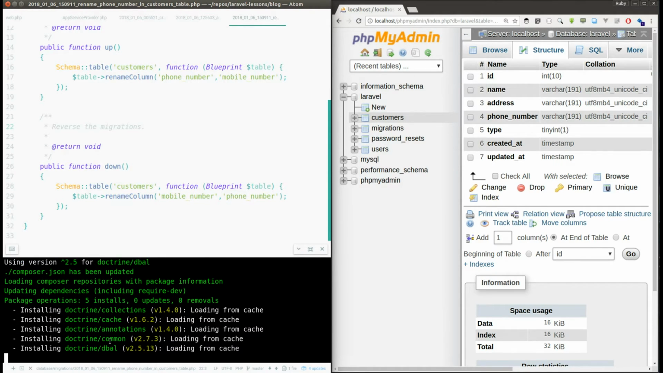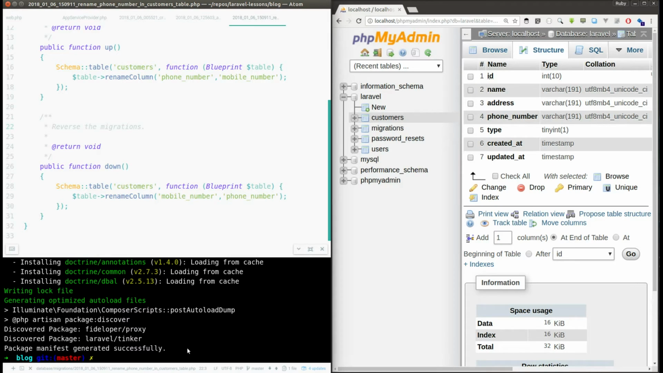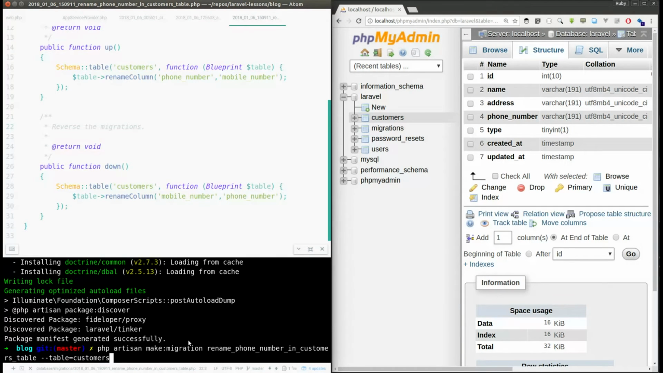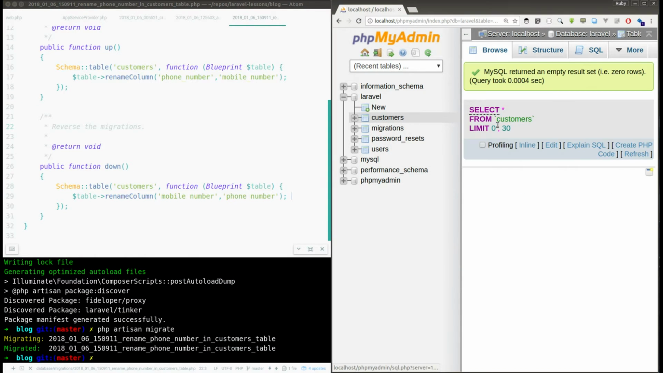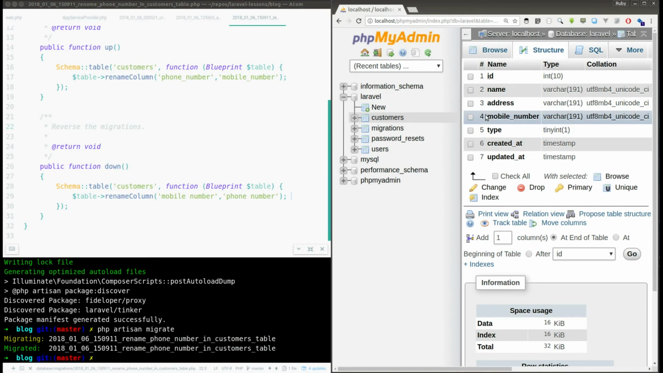So it found the package, and it installed the package to our project. Now we are good to migrate the new migration file. So now I'm going to migrate using php artisan migrate. So it says I migrated the file. So now we can go and check the column name. You can see here it changed the name of the column from phone number to mobile number. So you can do this using this function called rename column.